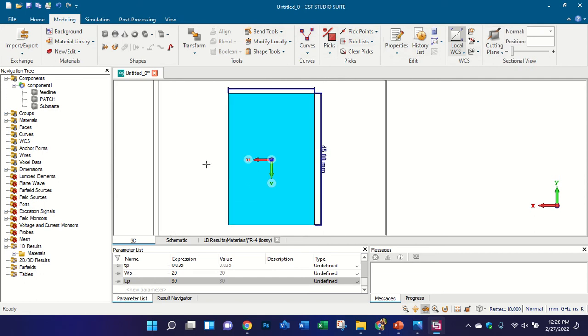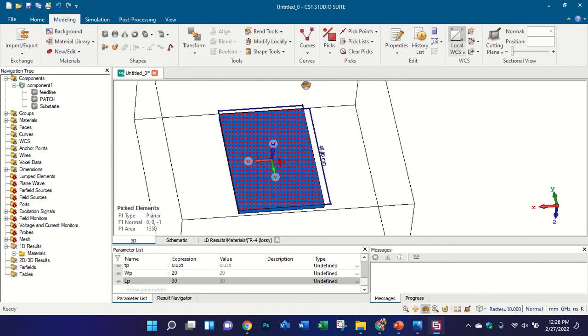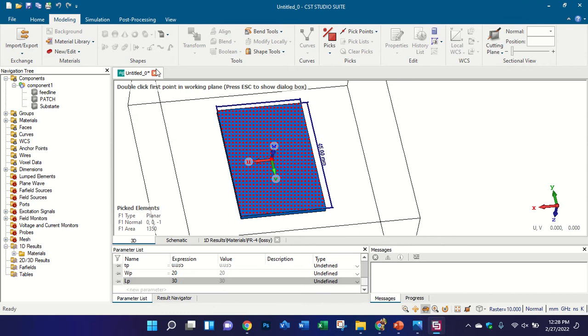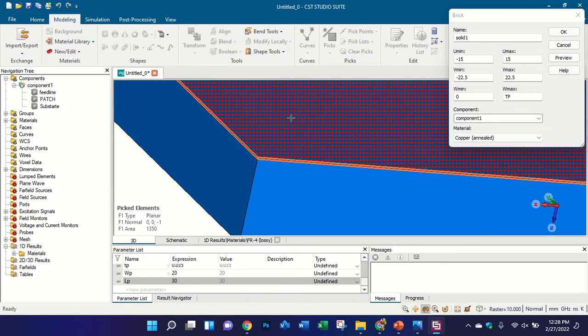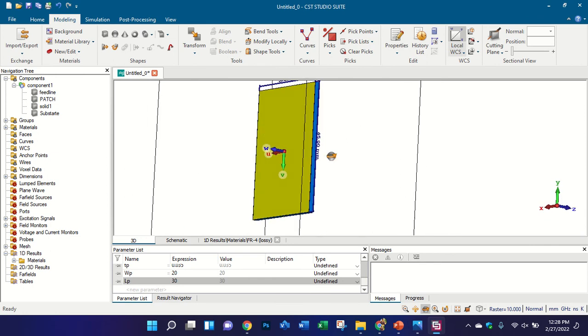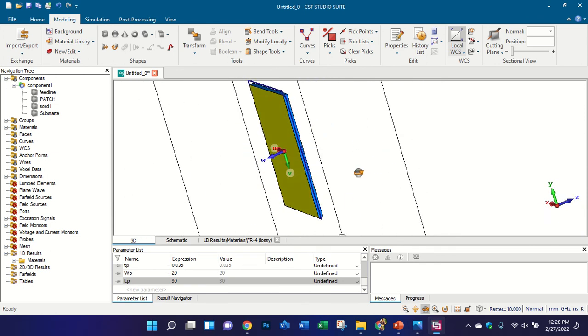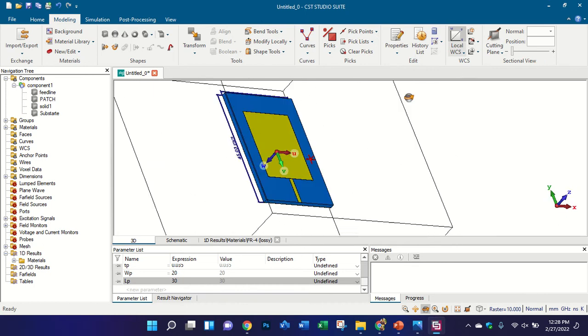Now there is another method to design a ground plane or a full copper like this. You need to select the whole surface, just go to the brick option and write here the thickness, TP, and click OK. Then remove the clear picks. Now you can see you have a complete ground plane, and this is the patch antenna, a simple patch antenna.